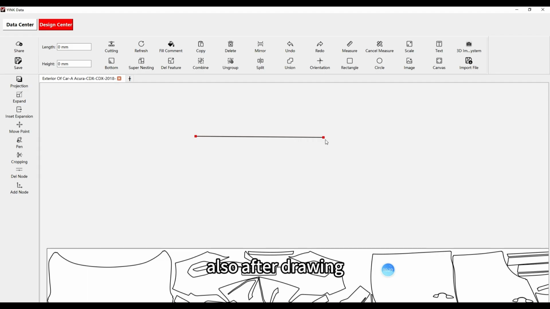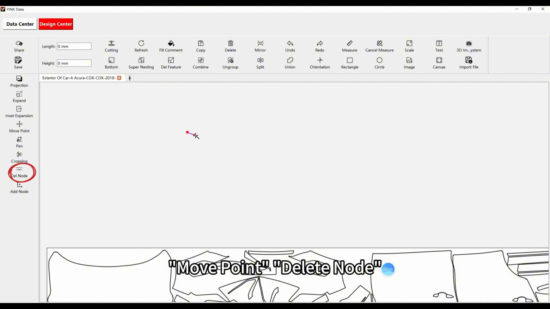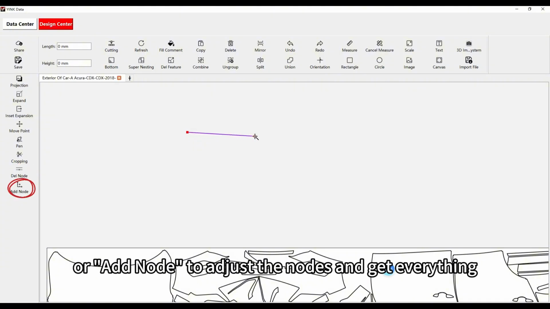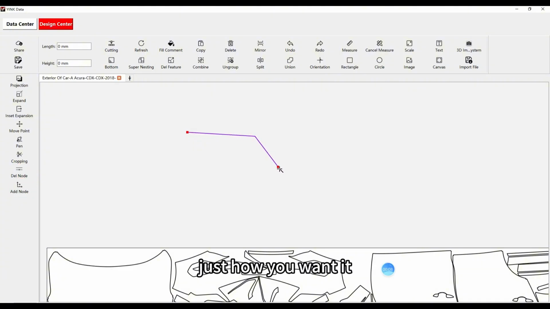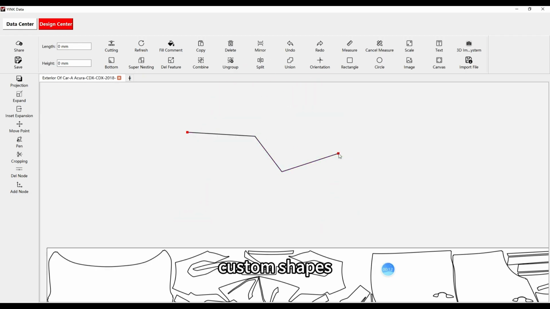Also, after drawing, you can fine-tune the shape using other tools like Move Point, Delete Node, or Add Node to adjust the nodes and get everything just how you want it. And that's how easy it is to use the pen tool to create custom shapes.